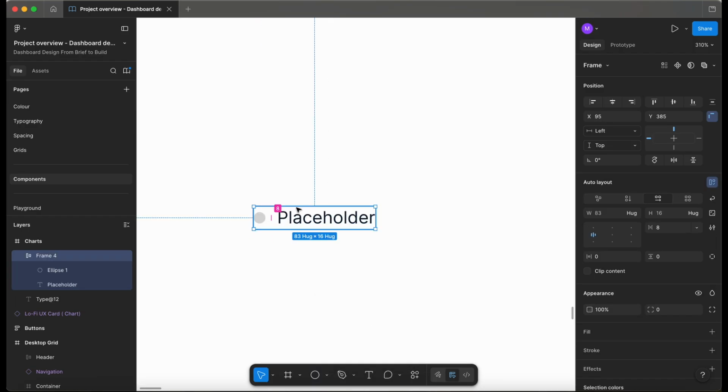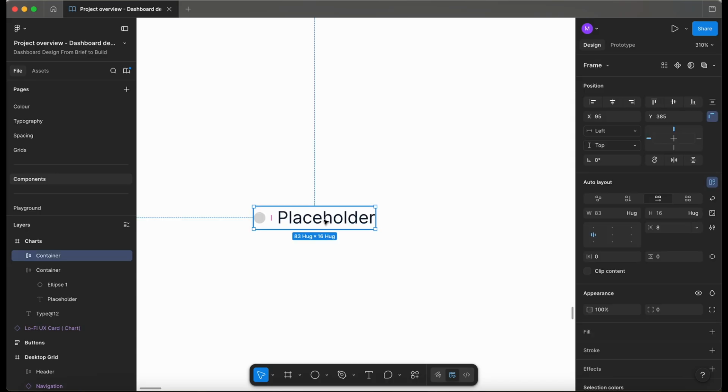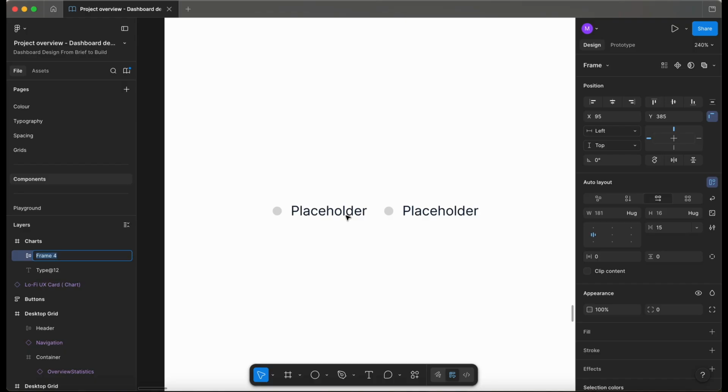Select both of these, Shift A. They're both aligned centrally, so that's good. Let me just rename that to container for the moment. Let me duplicate this one more time. Let's select both, Shift A, Command R, and rename this to underscore legend for now.